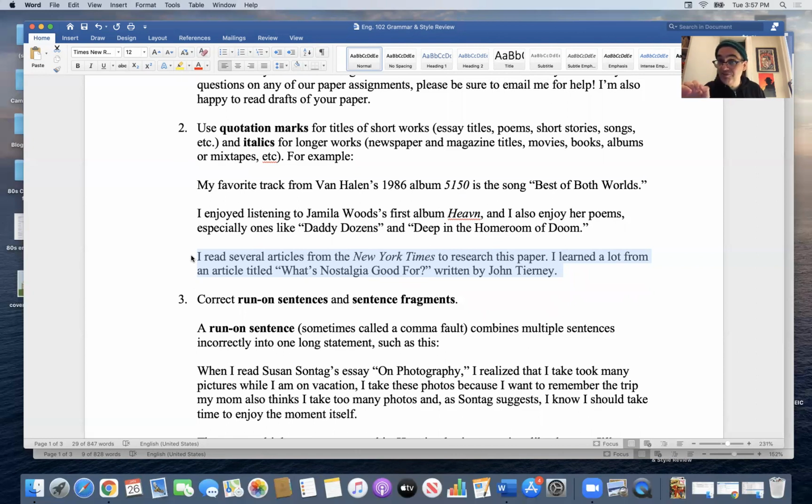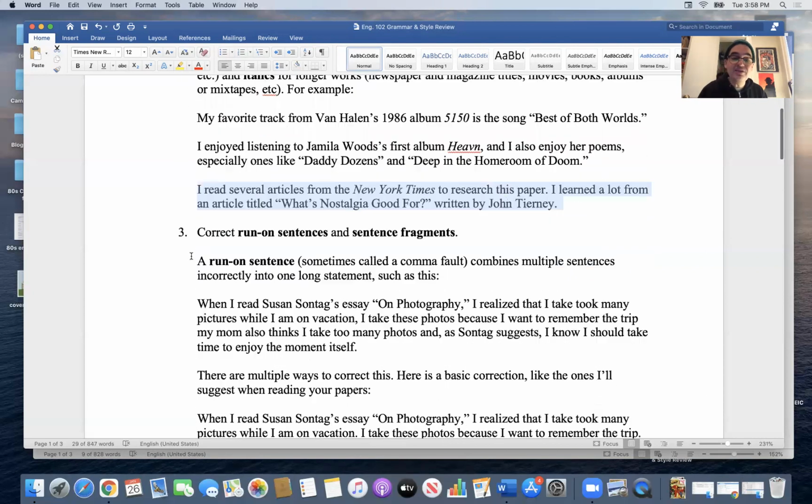That title of the newspaper would be in italics. It says, I learned a lot from an article titled, "What's Nostalgia Good For?" written by John Tierney. Again, "What's Nostalgia Good For?" is the title of the article. It's a short piece of work. It's not as long as a book or as a whole newspaper or as a whole magazine. And so you're putting it in quotation marks. All right, so those are just some examples of that, just to keep in mind, so that I also give you these now so that if I do correct these, you'll know what I'm correcting. You can refer back to this when you can later in the semester.